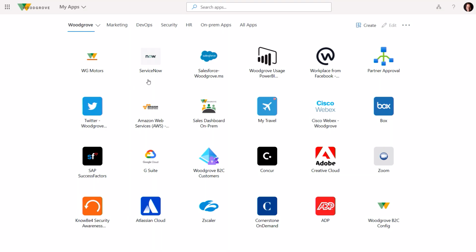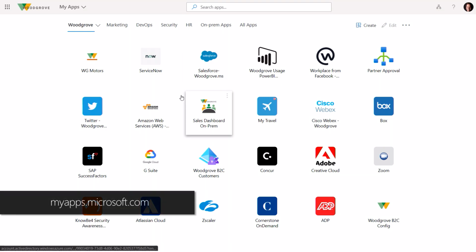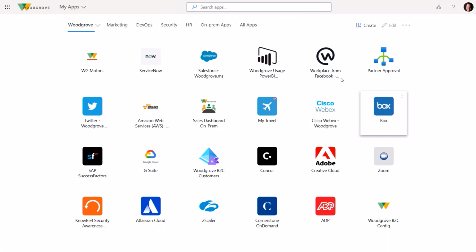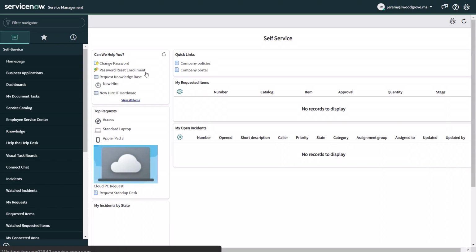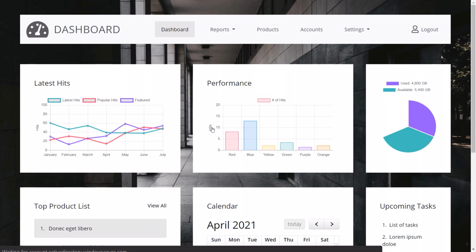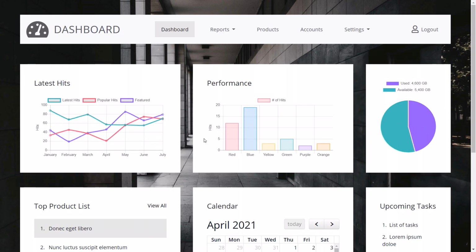So I'm here in the My Apps portal, and if you aren't familiar with this, you can find it at myapps.microsoft.com, and it gives me a unified view of all the apps that Woodgrove in this case has set up for me. And most of these are SaaS apps, but you can see the ones branded Woodgrove, those are actually on-prem apps, so those are going to work here as well. I'm going to click into ServiceNow, and you'll see that it authenticates me directly into that app. And if I go back to My Apps, I'll click into the one called Sales Dashboard On-Prem, and in that case, it's using the Azure AD app proxy that we saw earlier to connect me directly, even though that resource is on premises.